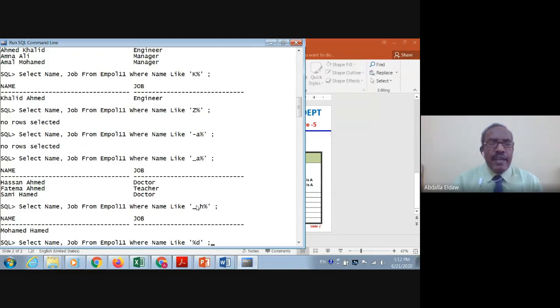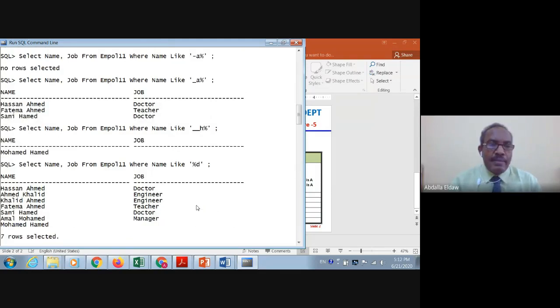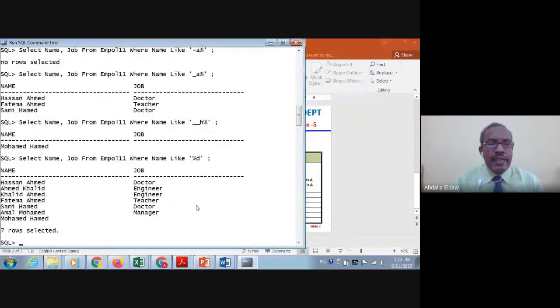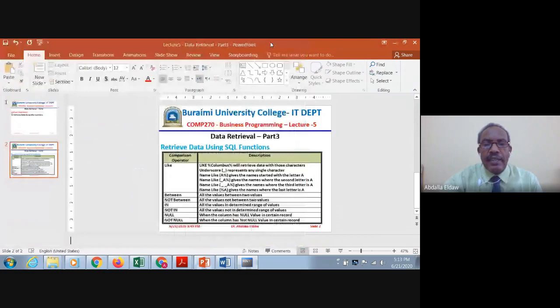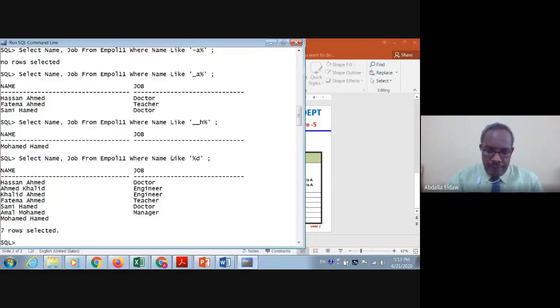Here, we have many names ended by the letter D, like Hassan Ahmed, Ahmed Khalid, and so on. These are the different implementations of the first command, which is like. We move to the second command, between, and the third, not between.